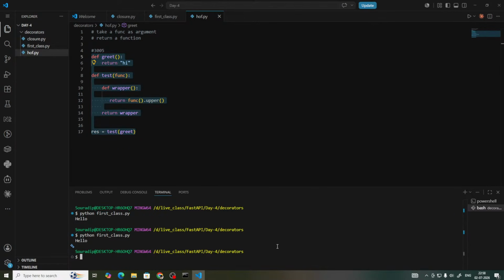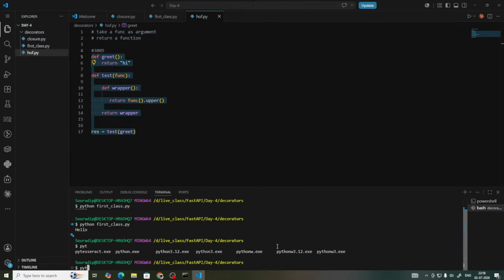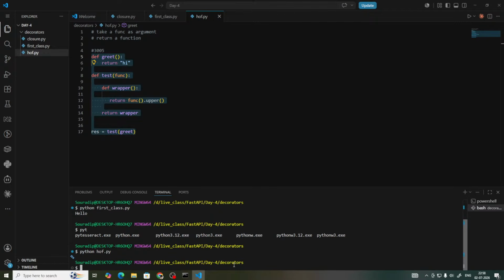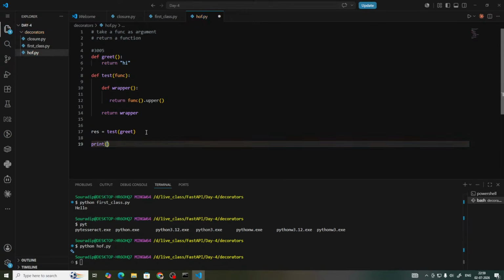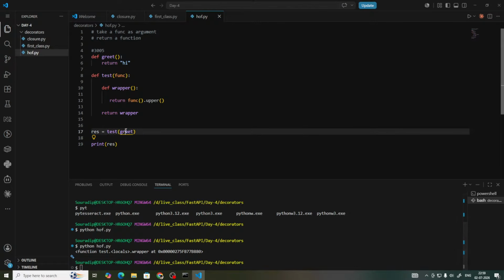So let's test it. Python. Okay, so I need to print that. Sorry, I need to print this response. Okay, see now what it's giving? It's giving me the greet. That means it's returning this wrapper, right? That means it's returning this inner function. That's why this response now contains the memory location of that inner function.